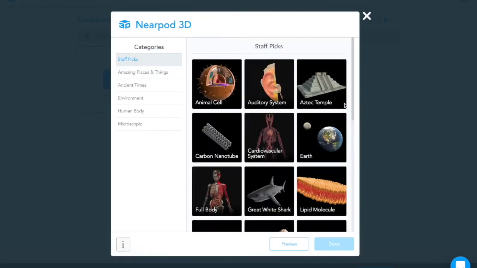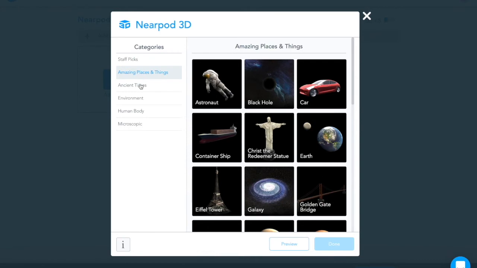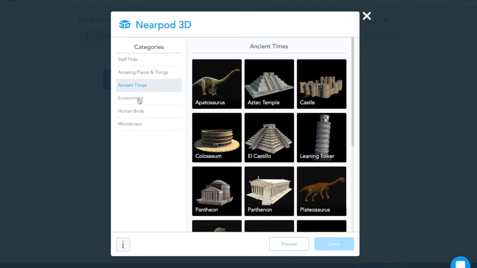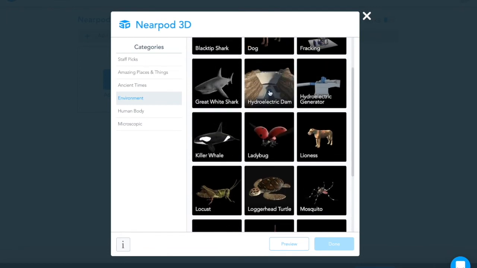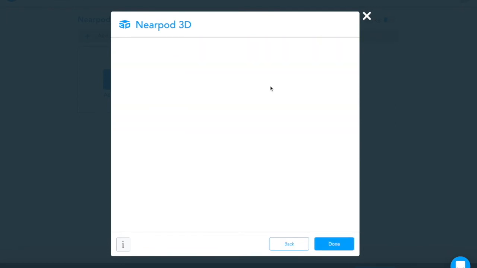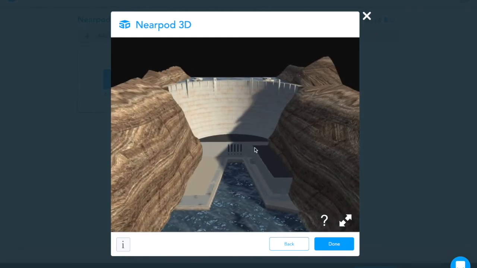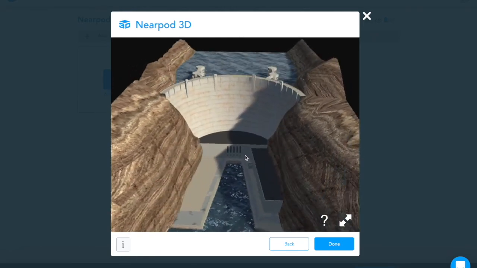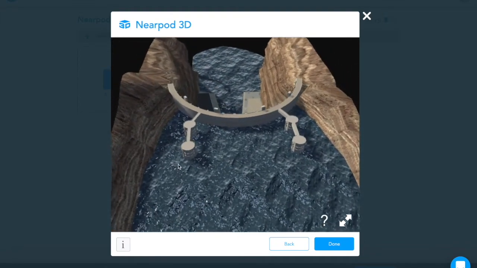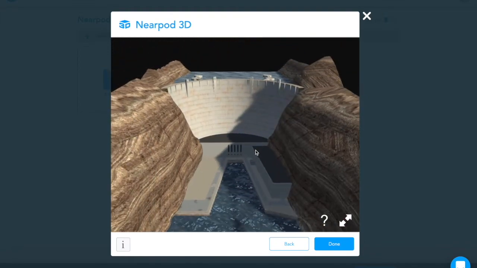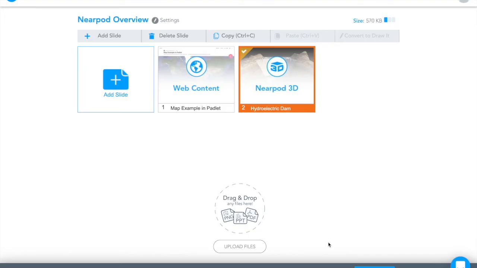Nearpod's growing collection of 3D models is truly amazing. You can go in, search by category, find lots of different subjects just to give students a new and immersive way to explore and experience different information in engaging ways, particularly if they're on an iPad, but it's also just as engaging on a computer as well. Even when you're conducting a live Nearpod session, when you're advancing the slides, students have their own control over exploring each 3D model and pinching and zooming and seeing it in their own way.